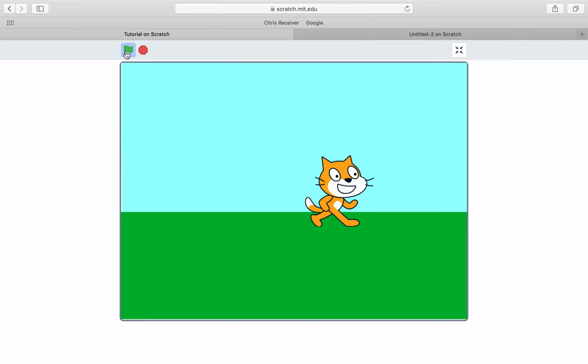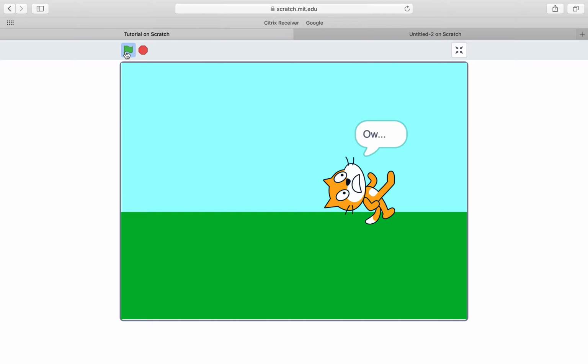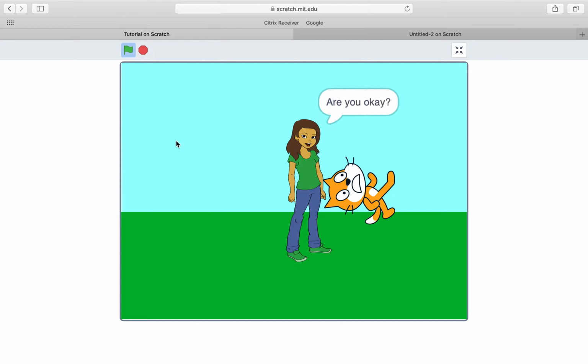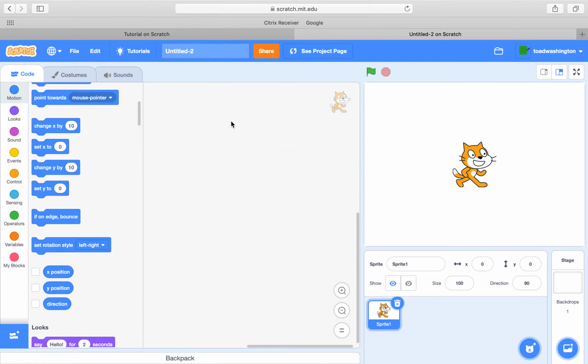Stories are one of the most popular types of projects on Scratch, and also one of the easiest. So today I'm going to teach you how to create a story in a few simple steps. So first, create a project and name the title whatever you want. I will name it Cat's Adventure.